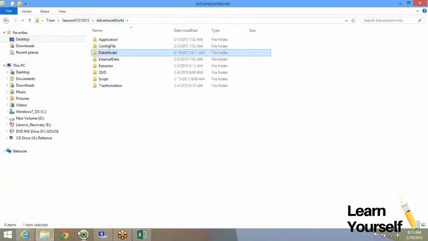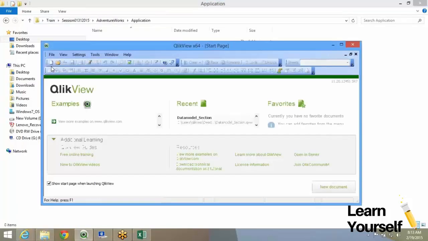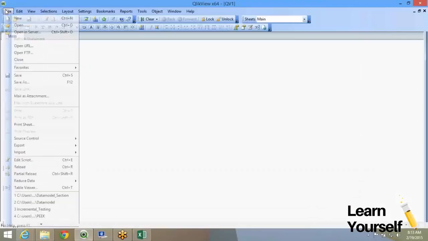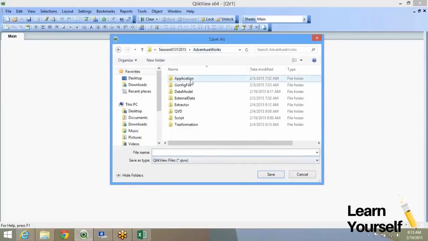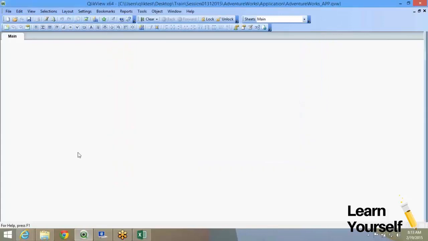You start a new QlikView application and save it under the application folder. Whatever UI you build, you save it under the application folder. Go to the application folder, start a new file, and save as, say, Adventure Works app, any name that you feel like. Now the Adventure Works app is done, and this is my application.